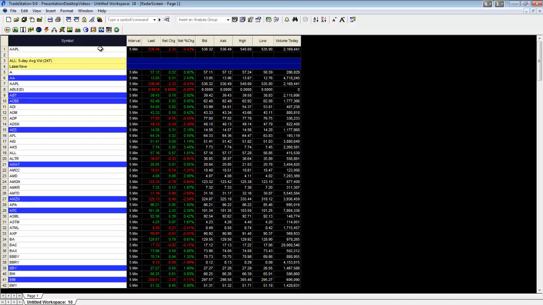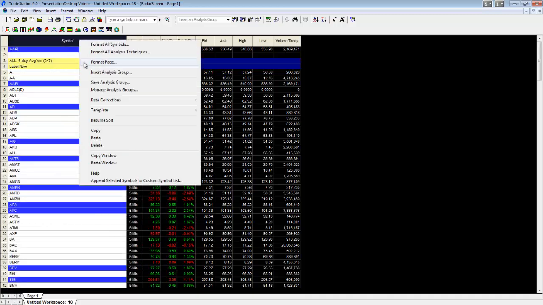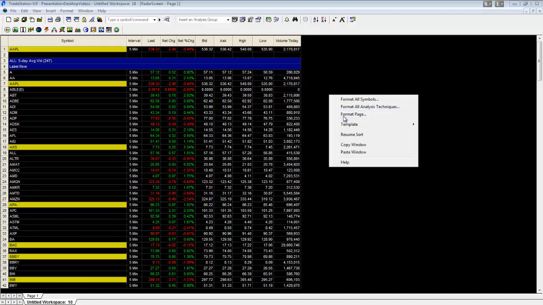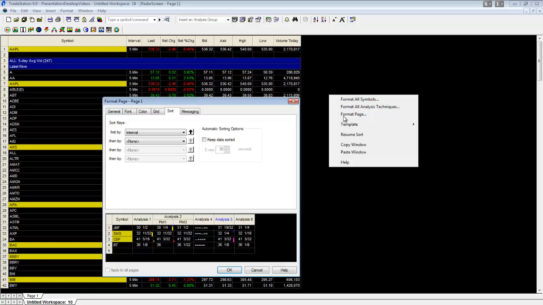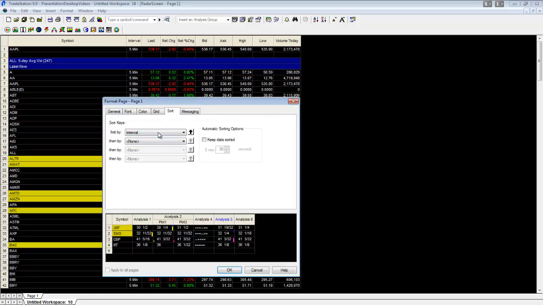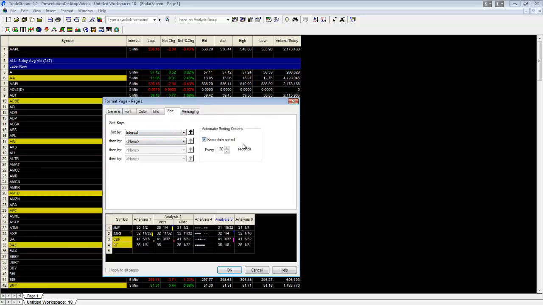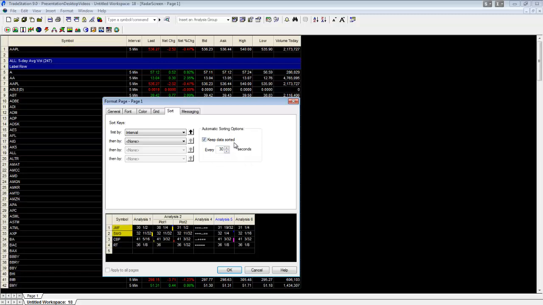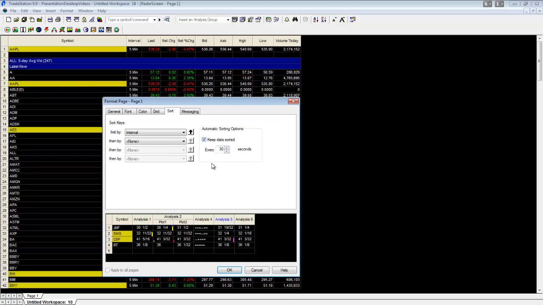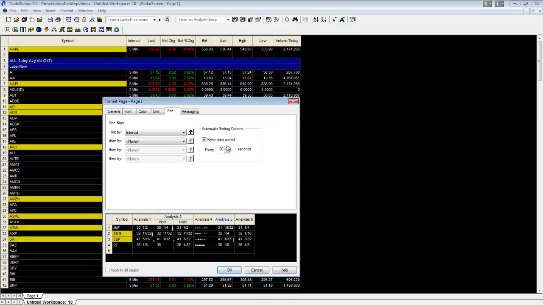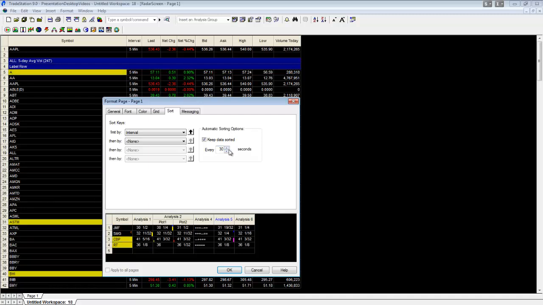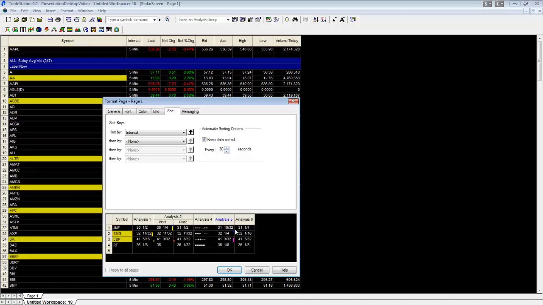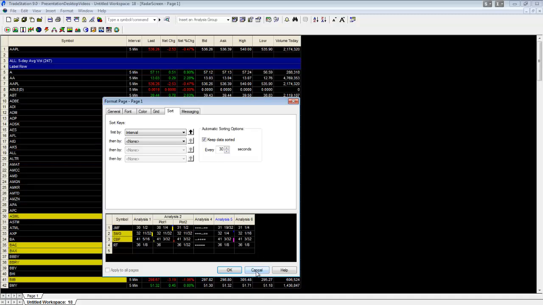You can also, if you want to set a fixed sort, right click and do the format page. And you can set your sorts here, and you can even set the interval at which it gets resorted. So as data changes and the sorts change, it'll basically go back through and reevaluate it. You want to be careful about turning this down too low, especially if you have a lot of indicators, because it can be resource intensive. Just be aware of that.